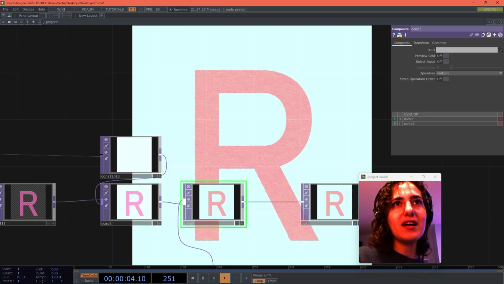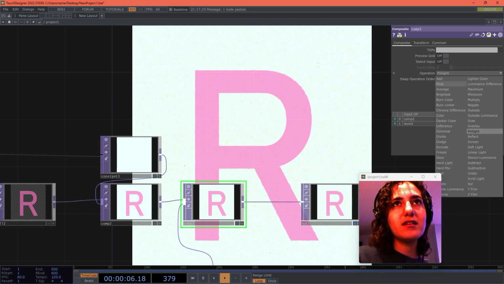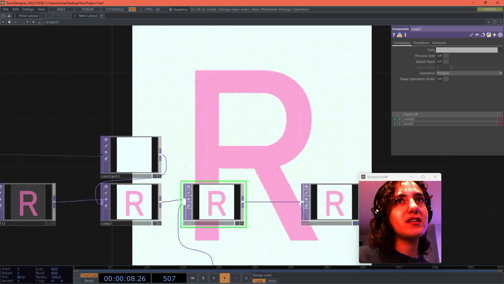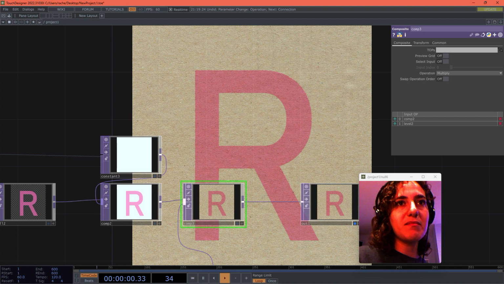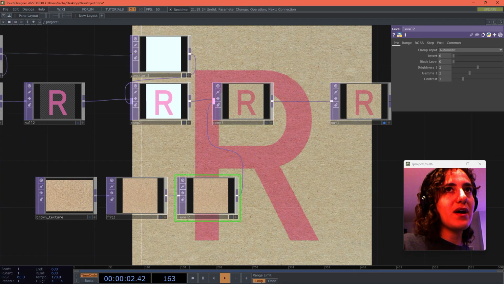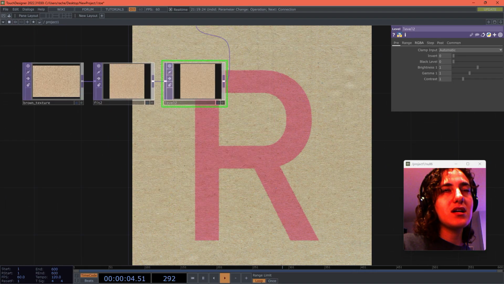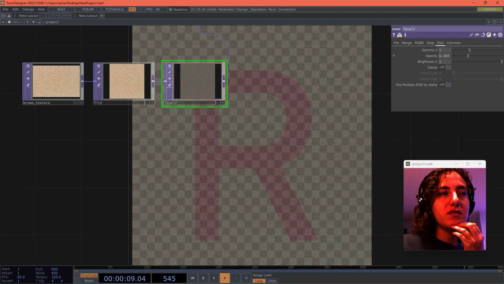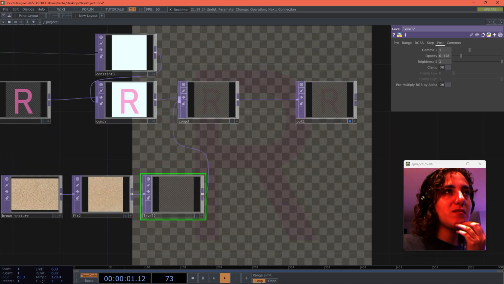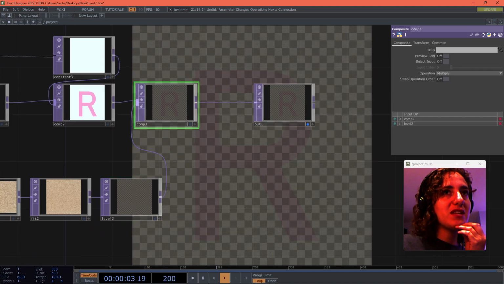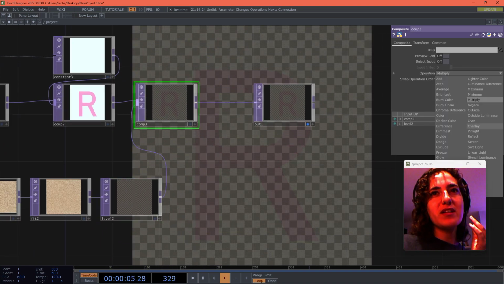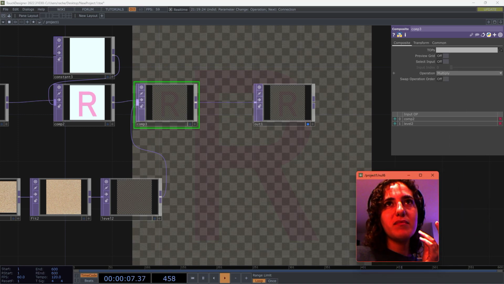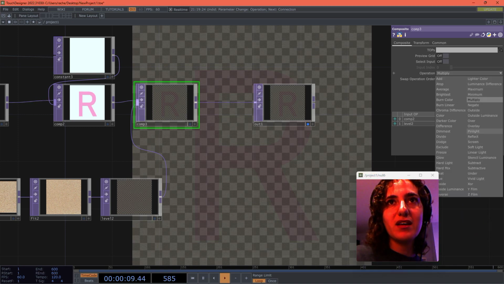But I don't know if I really like that. So let me change it back to multiply, but I'm going to make it more see-through. In post, oh no, that didn't work either. Okay, I made it more see-through, and sometimes you have to go into the comp and change things until you find one that you like.